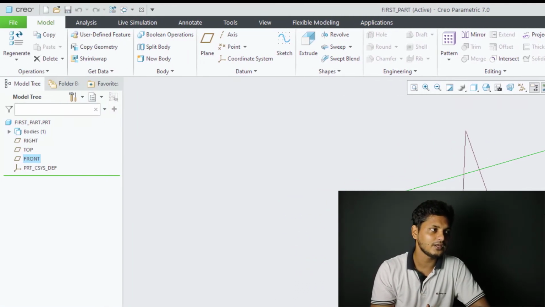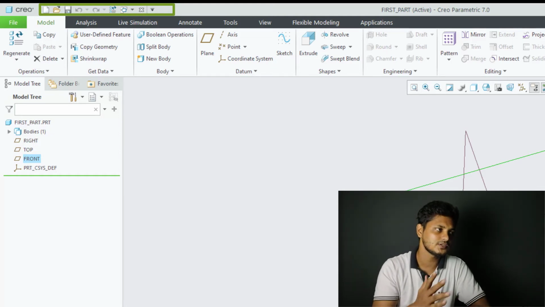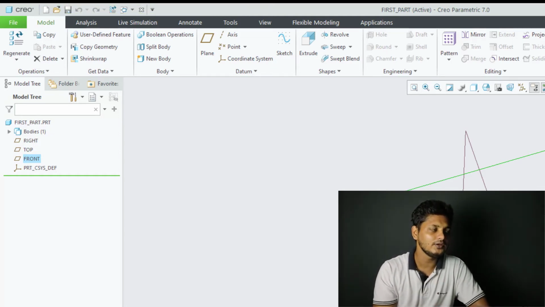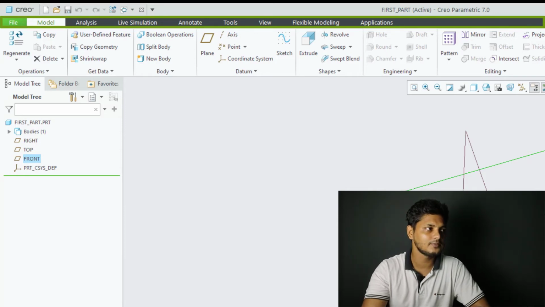Adjacent to that, we have our quick access toolbar where you get the basic options such as new file, open, save, and undo redo options are given over here. The next area is our tabs bar, where you can find different tabs over here.